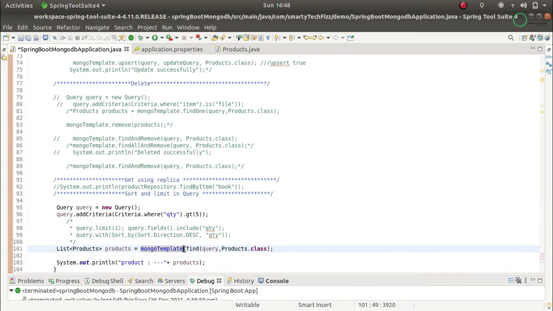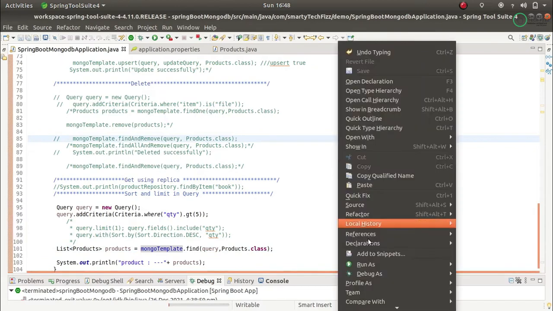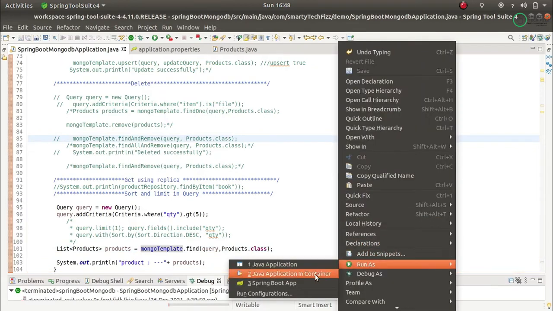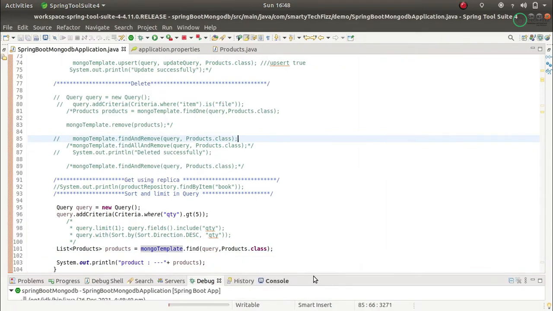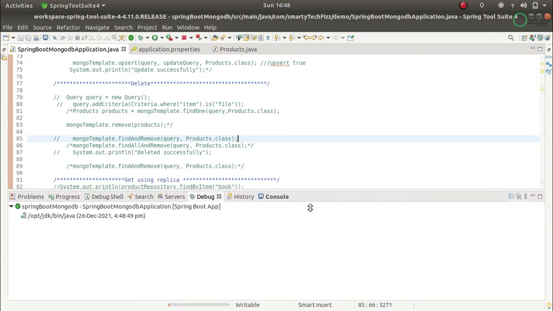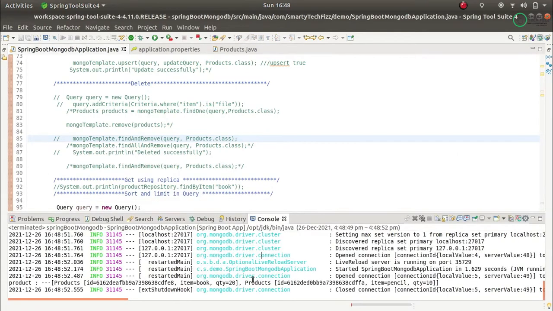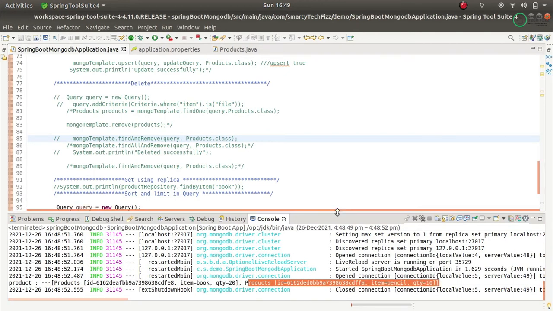Now, let's first run with this only and let me show you what result it is giving right now. So here it is giving me the result with two lists, right? Here you can see there are two lists.